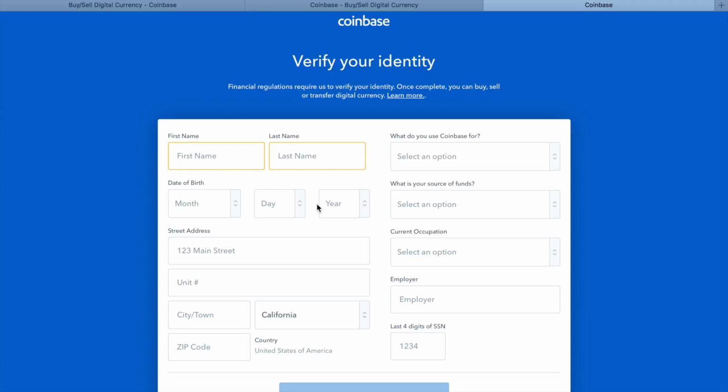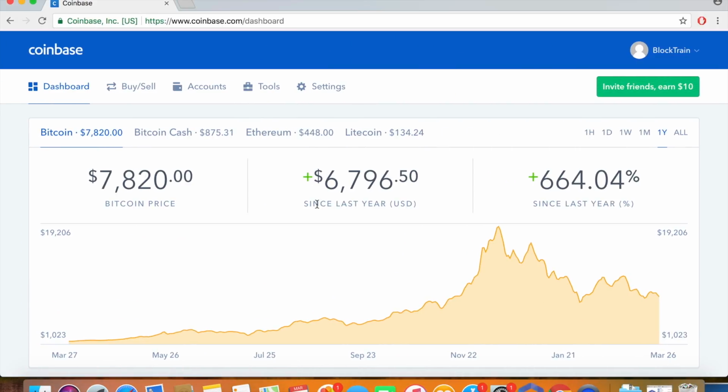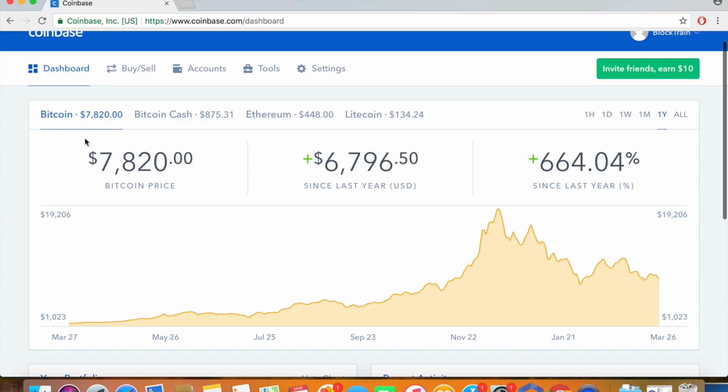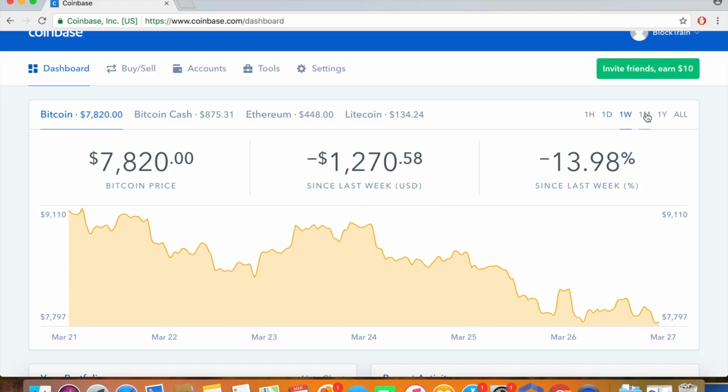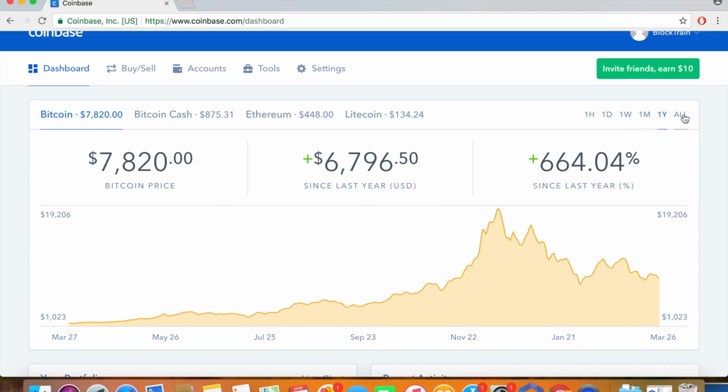And now after you're done with this and you go through all of the verifying identity hoops, you'll get to this page right here, and this is your dashboard for Coinbase, so the front page of Coinbase when you're logged in. And what you'll see immediately is that they have the Bitcoin price here, nice and centered in. Right here you can see it. And over here are your little time frames that you have. So this is 1 hour, this is 1 day, this is 1 week, 1 month, 1 year, and all time.